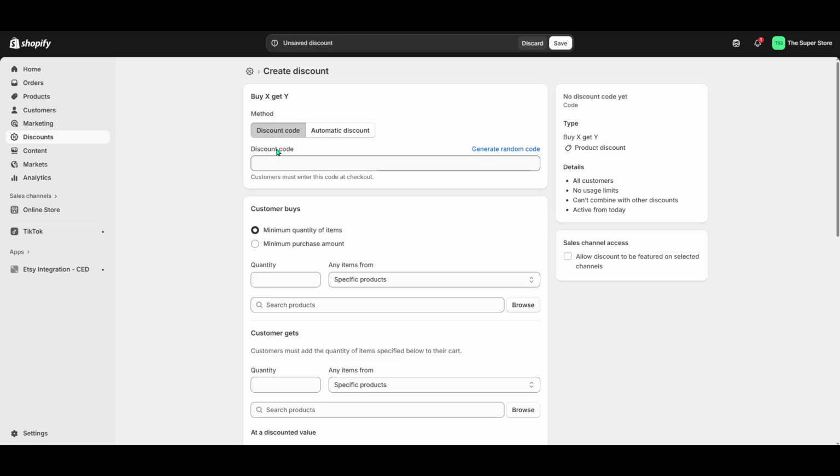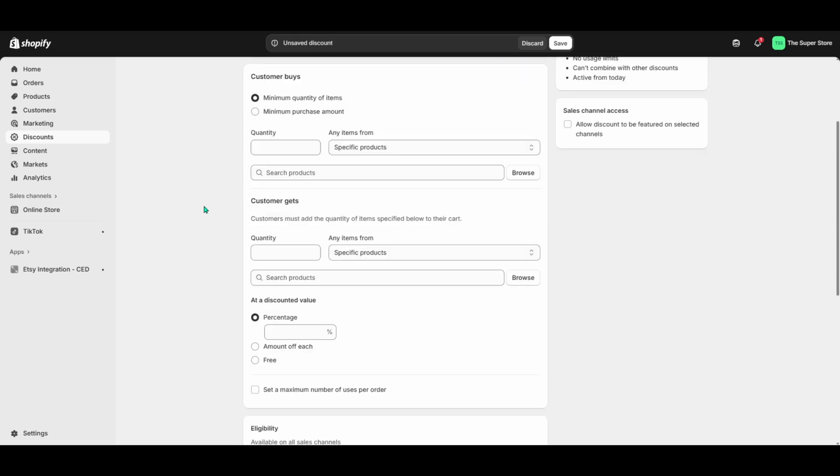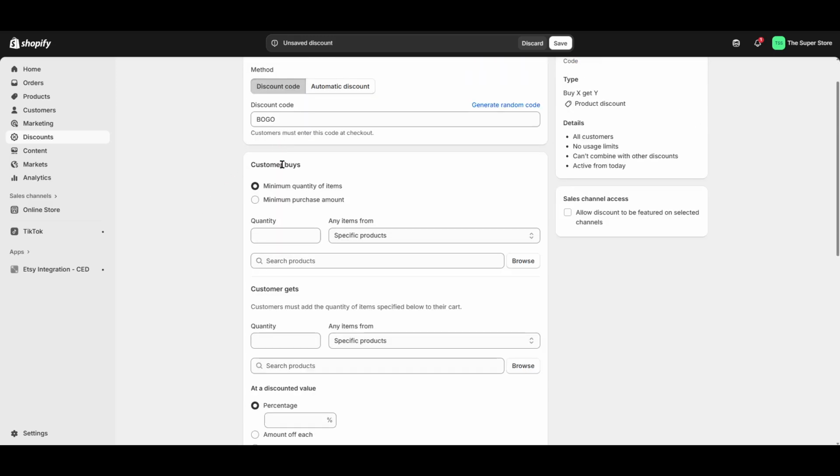Once you've clicked on this, you'll need to decide whether this promotion will be available with a discount code or if it will be an automatic discount. If you choose a discount code, customers will need to input this code at checkout. Conversely, an automatic discount will apply without any action needed from the customer's end. Consider which option is more suited to your sales strategy and customer convenience.